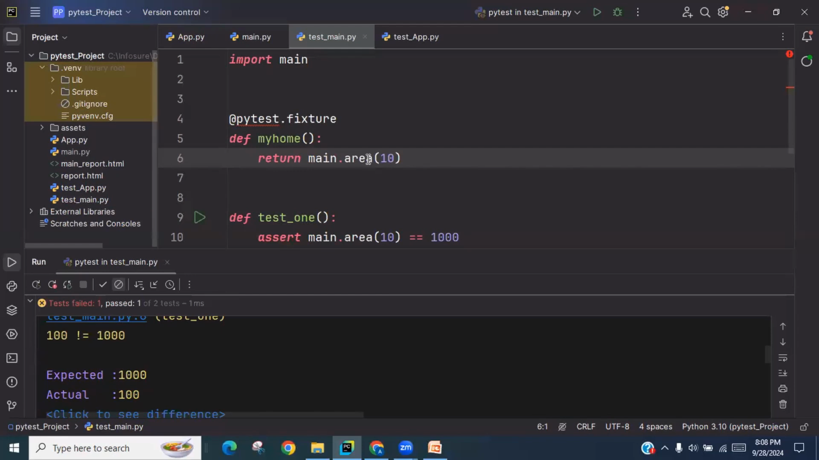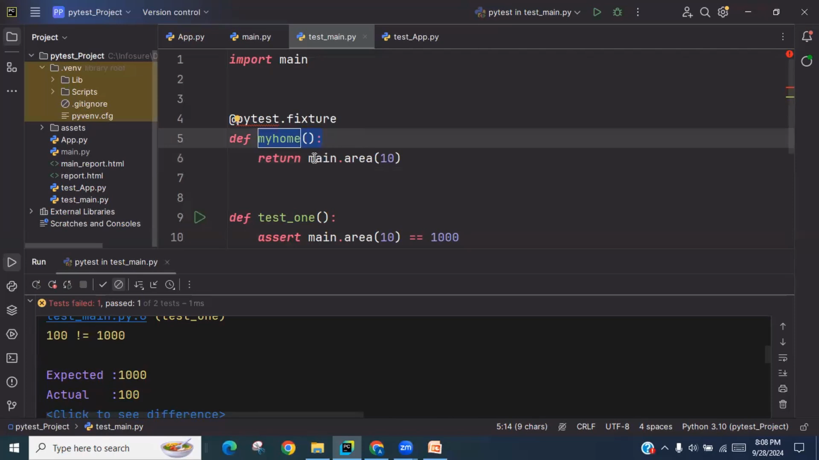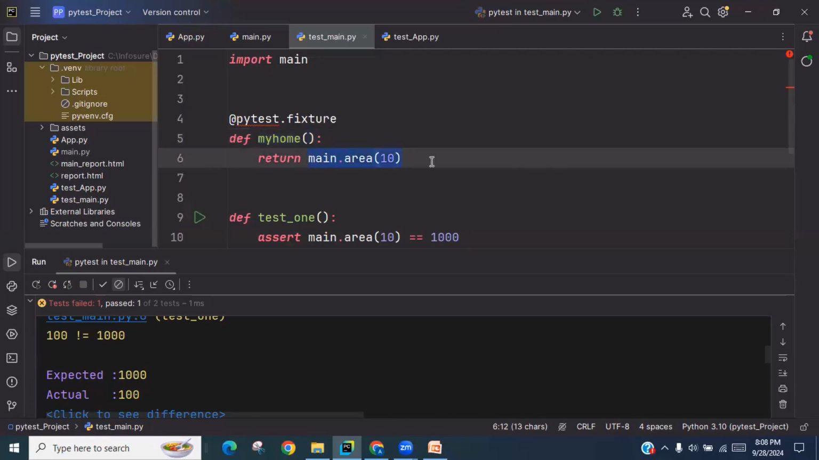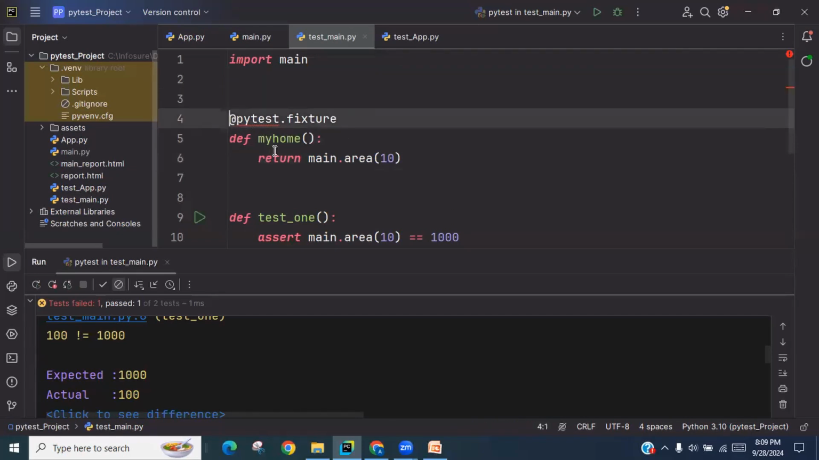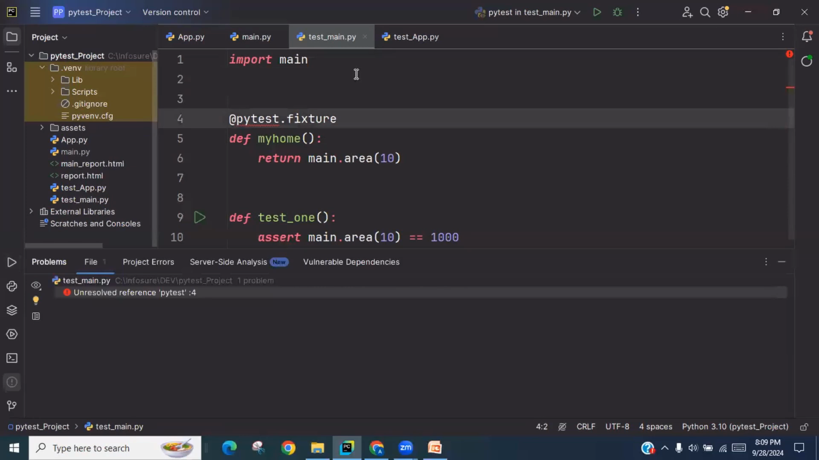A fixture is a certain function. I have defined the function my home and I put some constant here as main.area.10. It returns that. Now, this data area 10 is defined only in one place, inside the fixture. That's the fixture decorator.